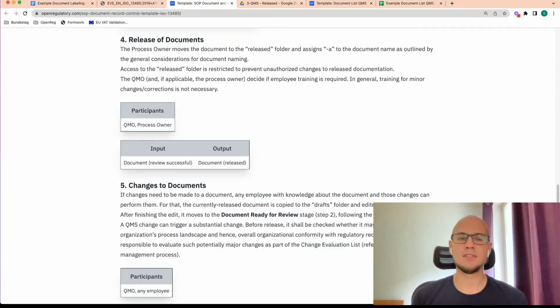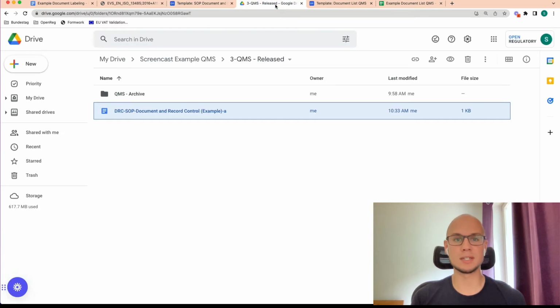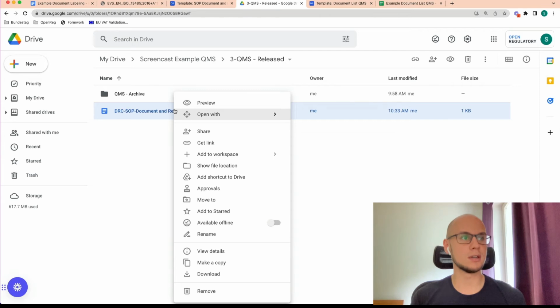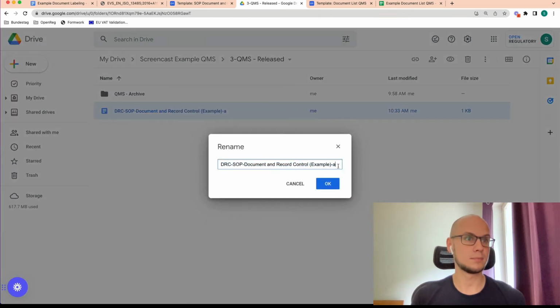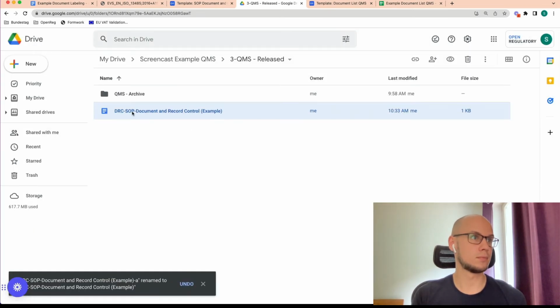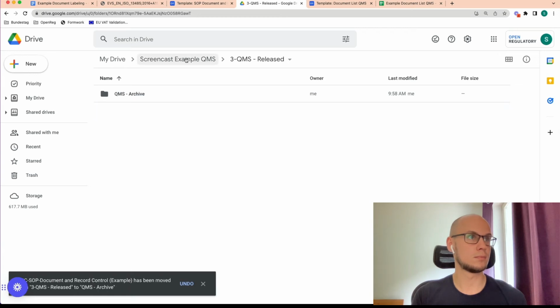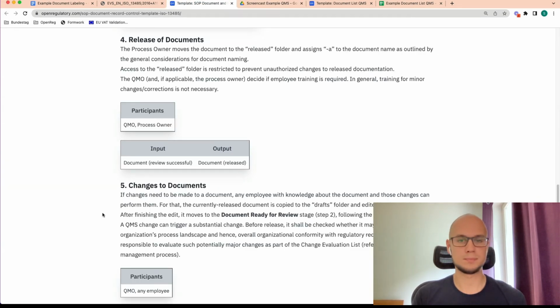Step 5. If any changes are needed, you create a copy of that file and start the previous process from new. Draft, review, release. Once a document becomes obsolete, you remove the minus A prefix from the document title and move it to the archive folder. Again, only delete files that are past their expiration date.